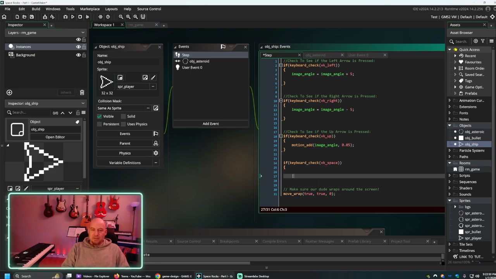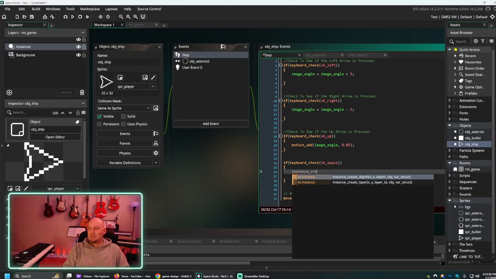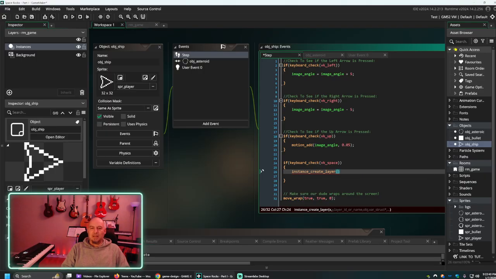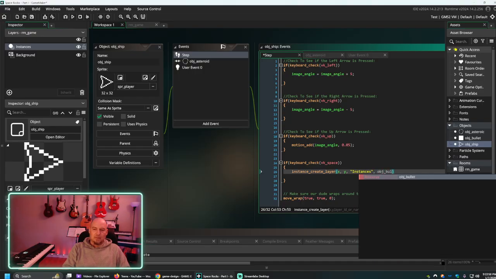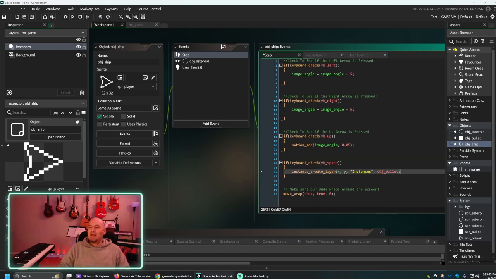Now, if we've hit the space key, what we're going to end up doing is that instance_create_layer. Now this is like the code for it. We're going to do it at x, y, which is the current x, y. So it's x plus 0 and y plus 0, which gives us 0, 0. We're going to create it on instances, and I'm going to create an obj_bullet. Okay, so right here, I am going to make sure that this is created.